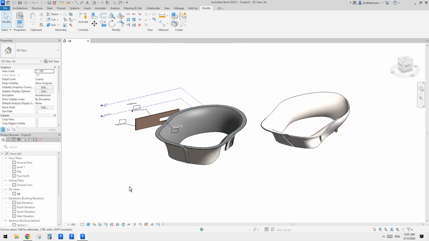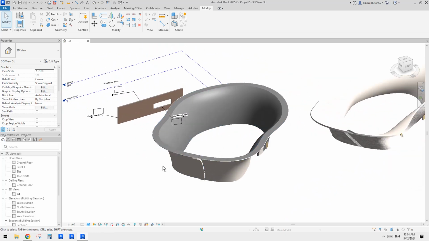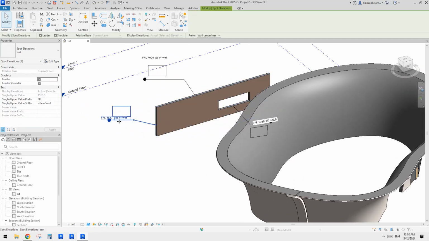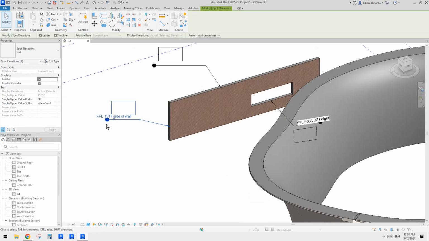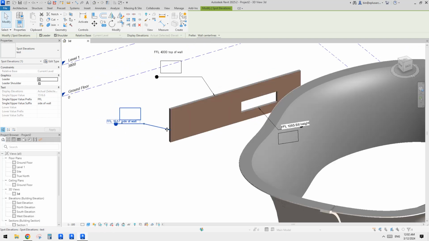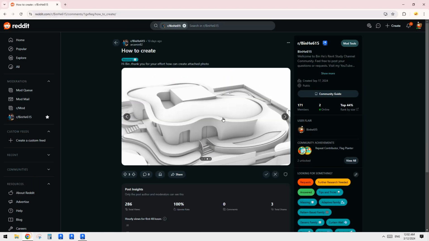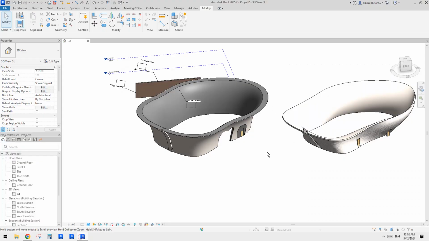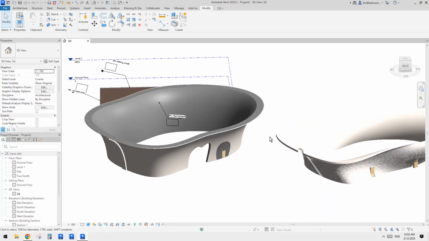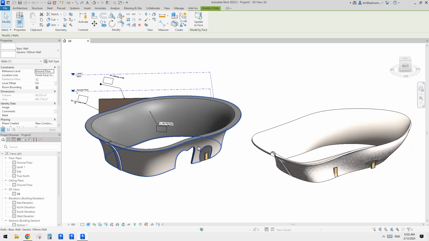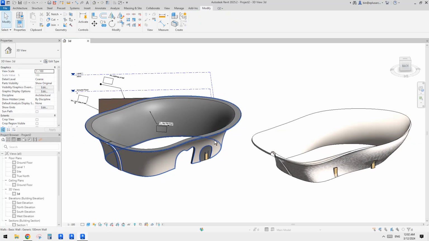Okay, so again, if you find a way to have a tag below the spot elevation, please let me know. And for this mass exercise, these are two different ways: create some model in place mass and then use wall by face.